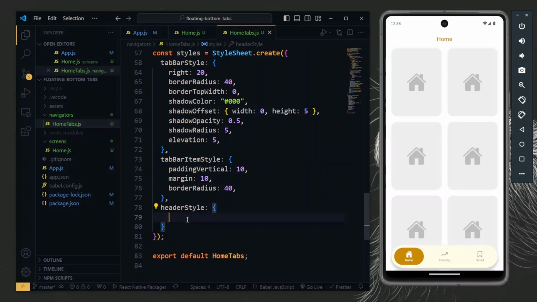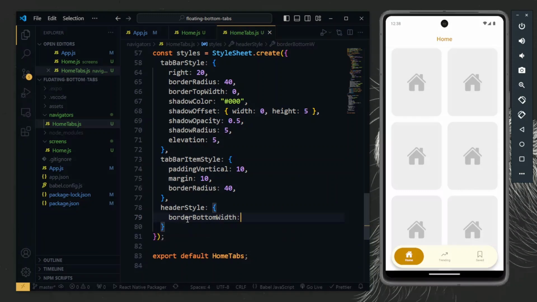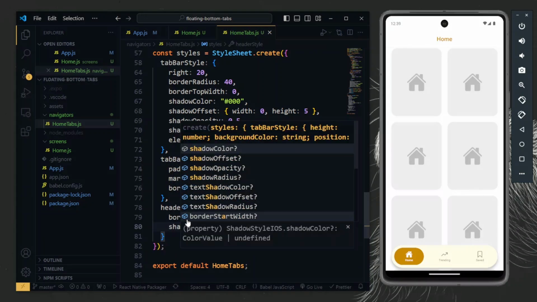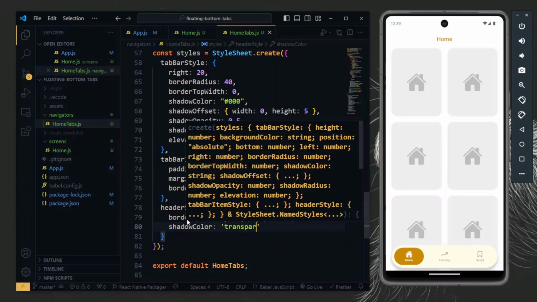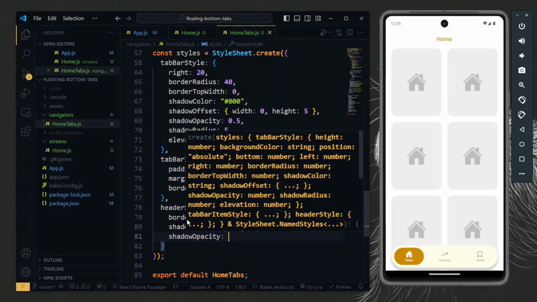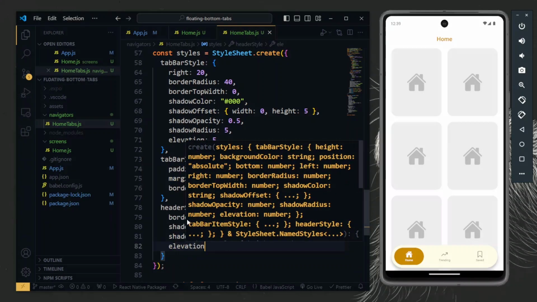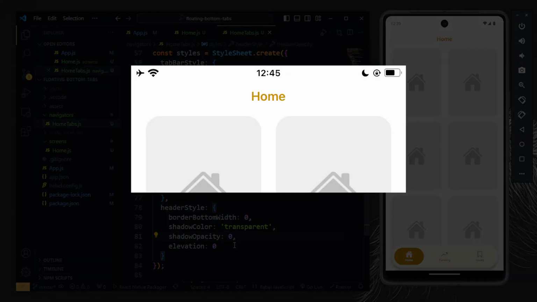For this, we'll set border bottom width to 0, then shadow color to transparent. You can also set shadow opacity to 0, elevation to 0 as well. So if it happens that you have that line on Android as well, these properties will get rid of it, and also get rid of it on the iOS devices.